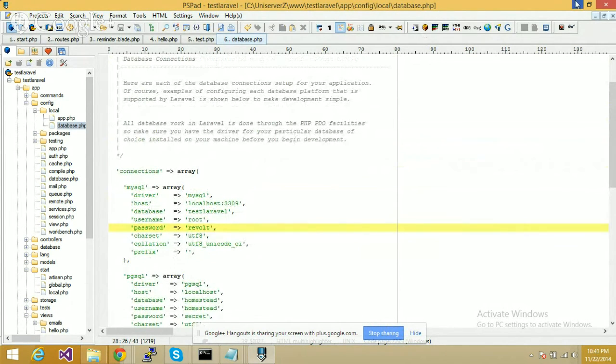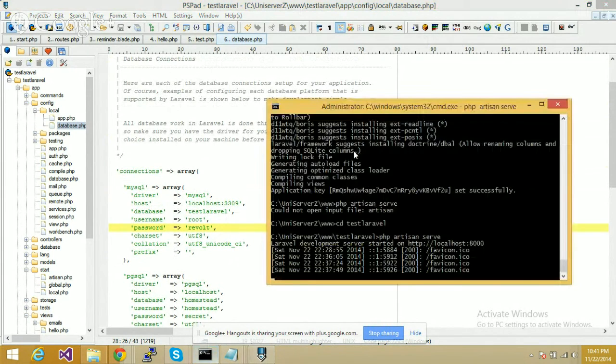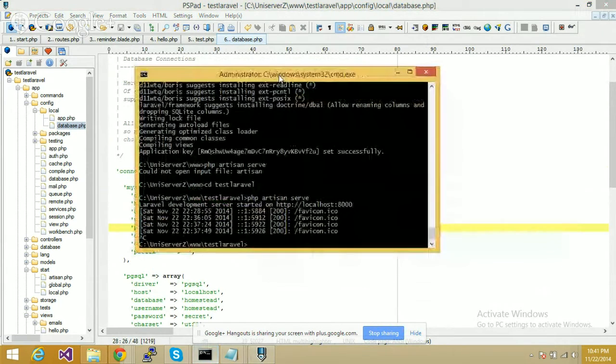So once you have set up this, the next thing you want to do is to create a migration file. So I'm going to stop the server and I'm going to run a command. Let's call it create feed table.